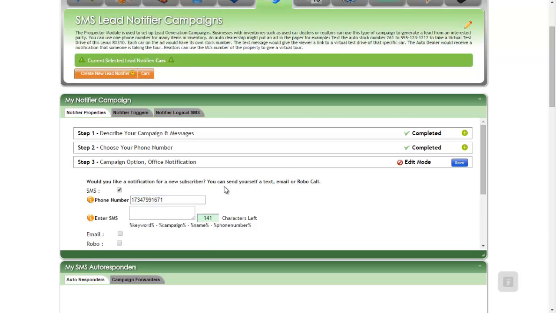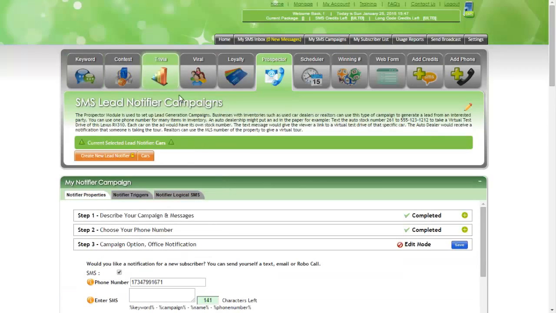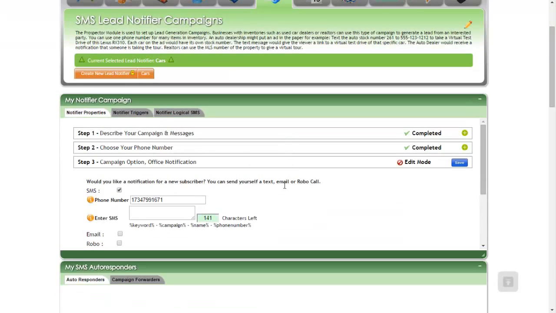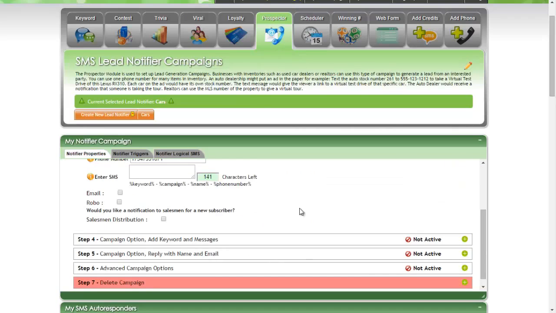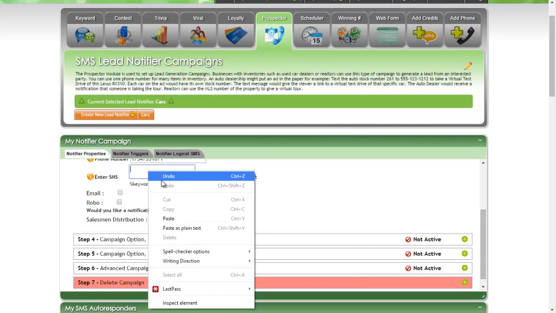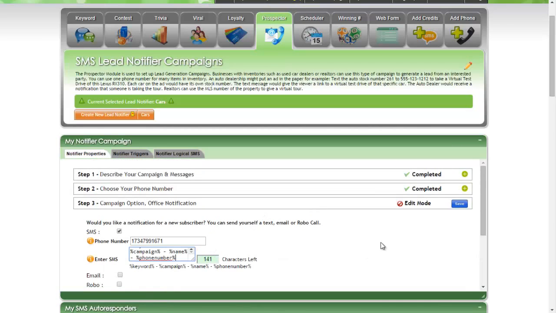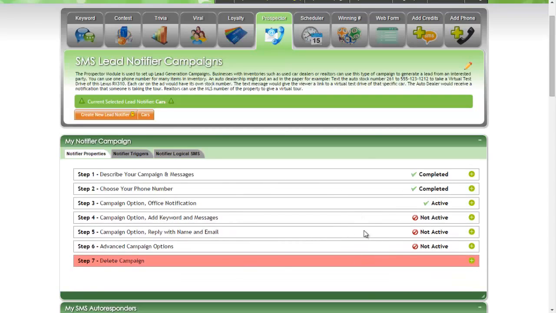And this is the same functionality you've seen in the keyword campaigns and other campaigns for lead notifier. But we definitely want to actually use this inside of the prospector campaign, or the whole value of it is kind of diminished if you don't. So we want to put in our message of the lead information to the salesman. I'm just going to paste that in there. It's going to take all the merge tags, automatically fill it in with the customer's information. Click on Save. Next we want to add our keyword and messages.